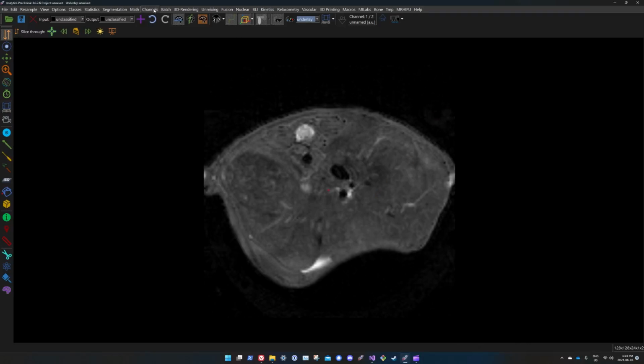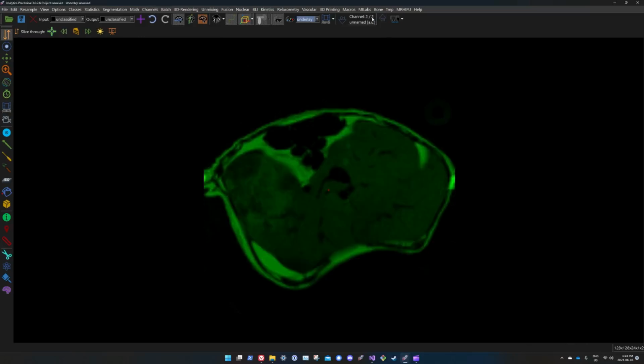We can do that by going to Channels, Set Channel Information, and then we'll just change this to water. And then we click over here to change to the second channel, and we'll do the same thing, but we'll name this one fat. Now that we have our two water and fat channels, we are just about ready to compute the PDFF.